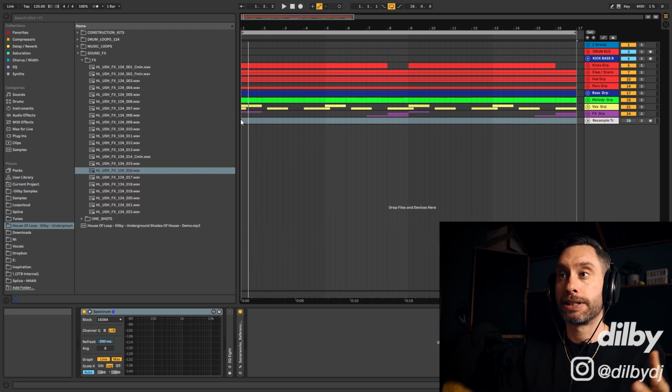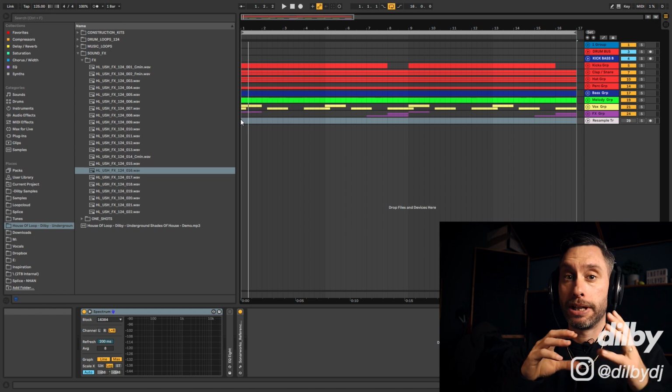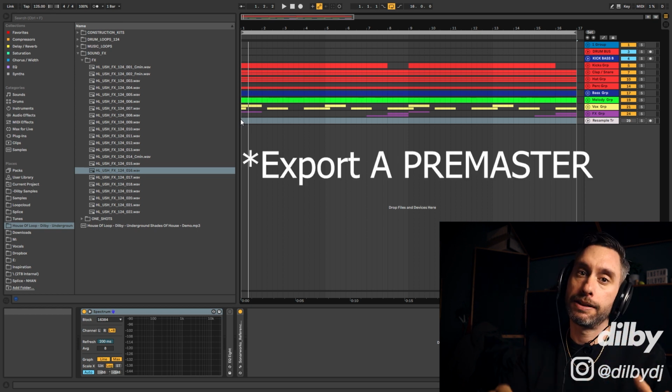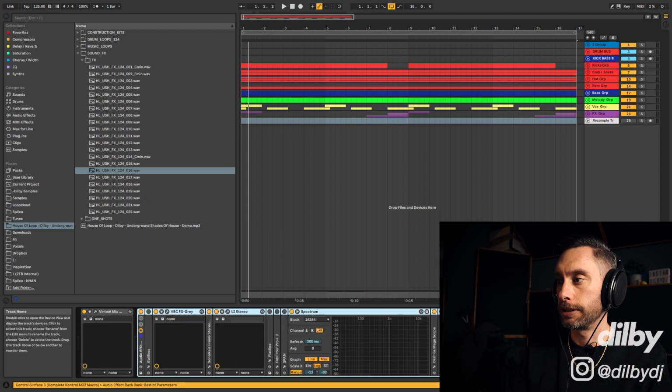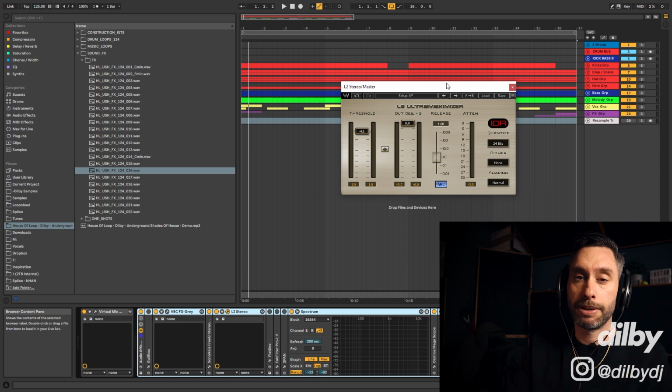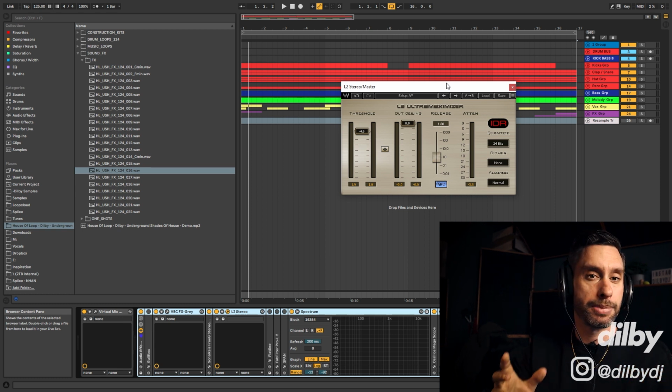But what we're going to be discussing today is about how to export a master and files for mixing. First of all, let's get onto the master. So when I'm mixing a track, I always use limiting. The reason I use a limiter is because it gives me a better idea of how the track is going to sound when it's finally mastered. It leaves out a bit of the guesswork.